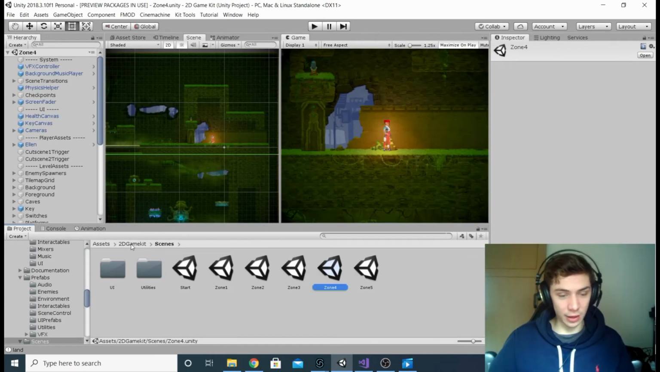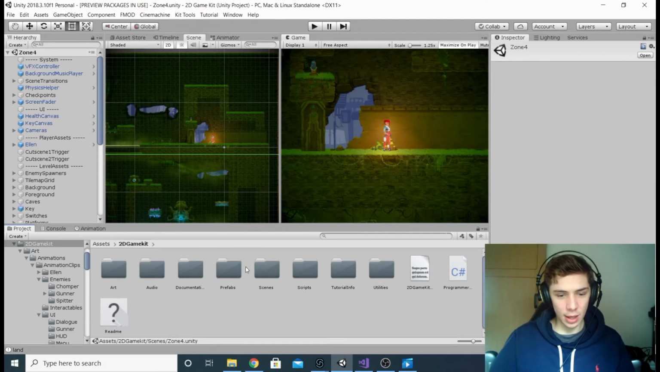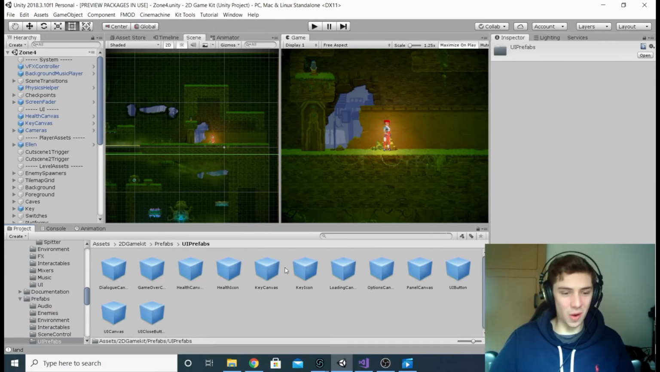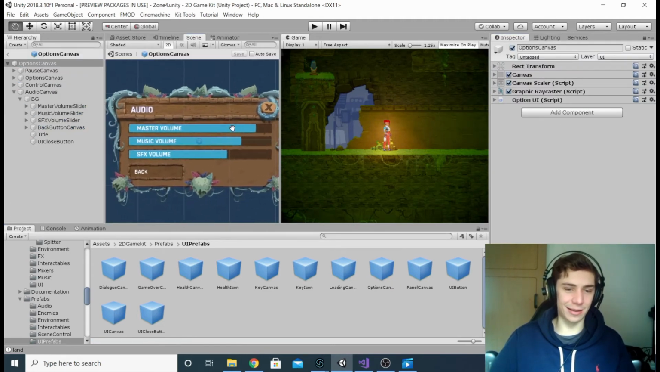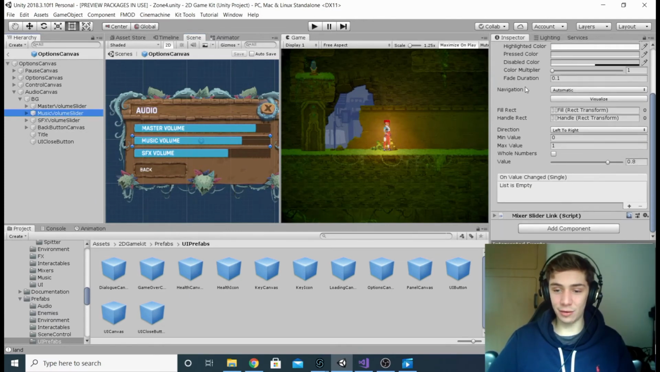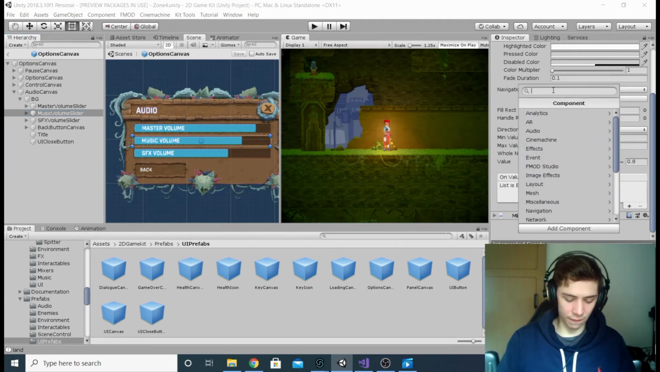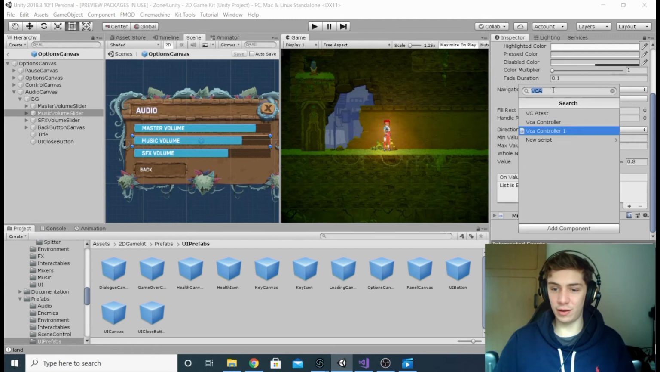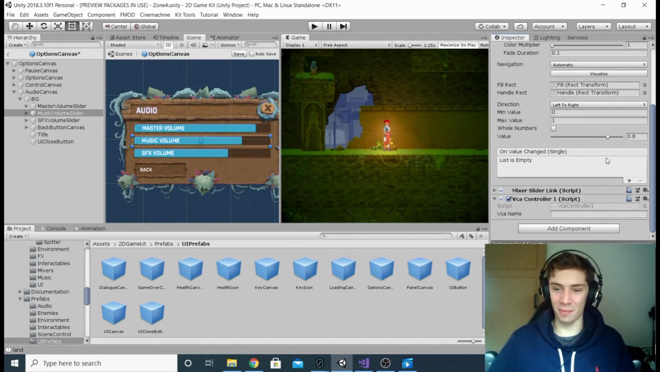Okay, here we are again. So let's now go 2D Game Kit, prefabs, UI prefabs, and options canvas. Open canvas, so we can actually edit the game object itself. Cool. Right, so we've got the master slider working. Next, let's go to the music volume slider and do the same thing. Let's go add component, VCA Controller it was called, wasn't it? VCA Controller 1, because I screwed up somewhere.